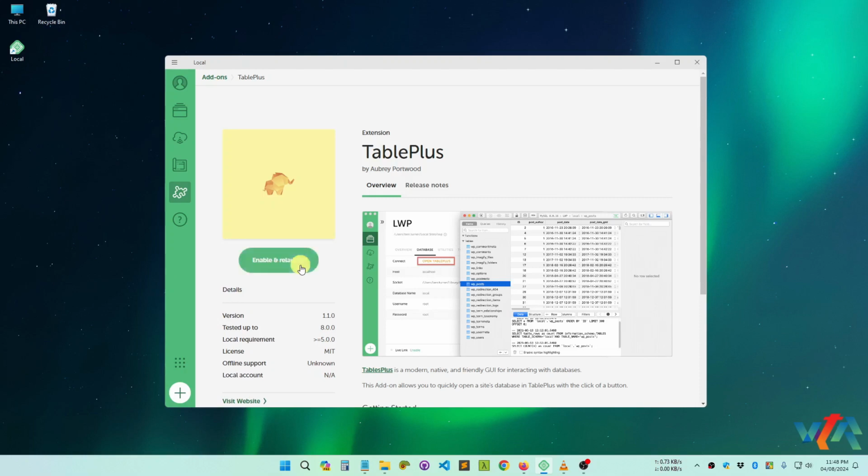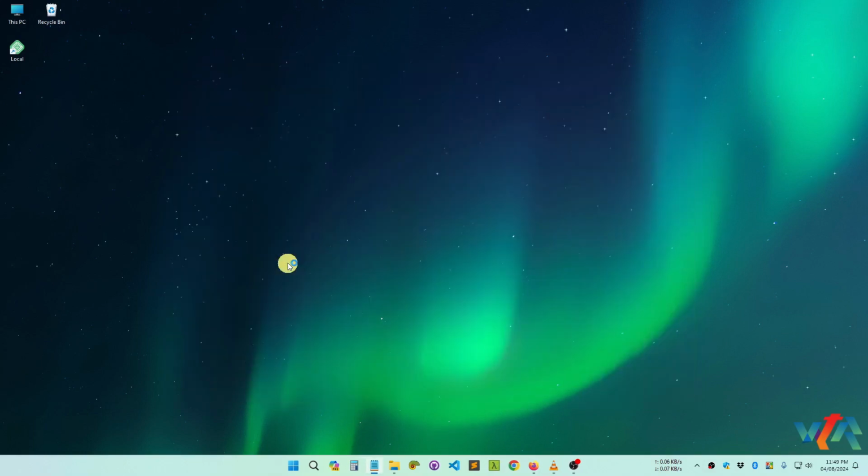With this add-on, I can work with the database of my site. I can execute any SQL queries on any table. It helps me to find any specific data from any table. I can create a new database. When Local finishes installing the add-on, enable and relaunch Local. It will take a few moments to relaunch the app.